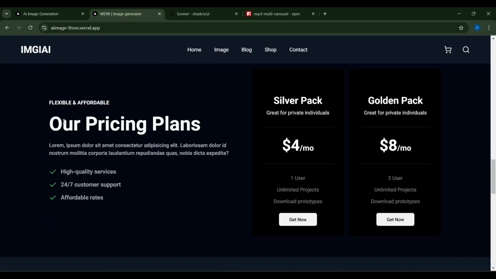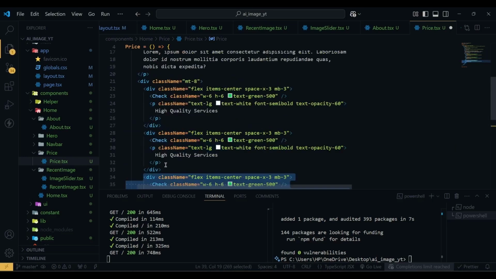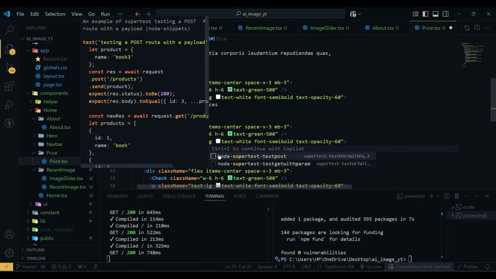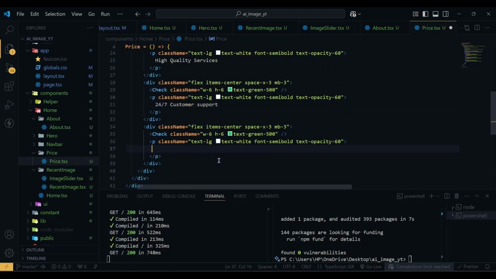We have two more. So what I'm going to do is copy this div two more times. The second one will be 24/7 customer support, and the last one will be affordable.